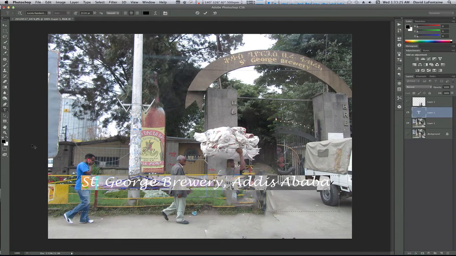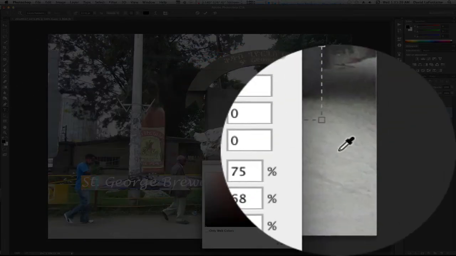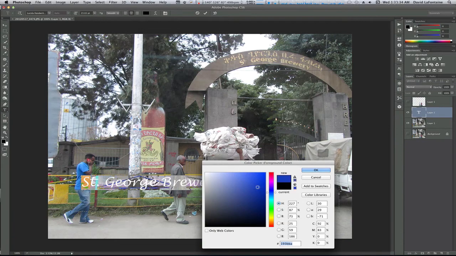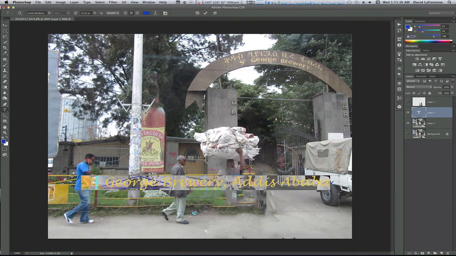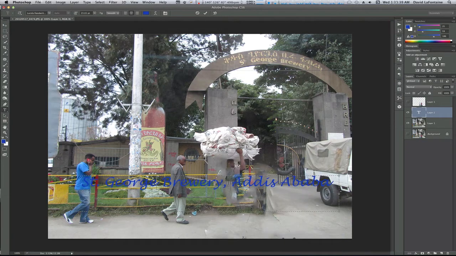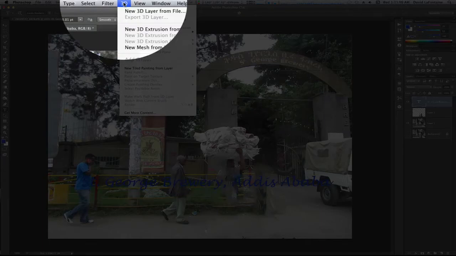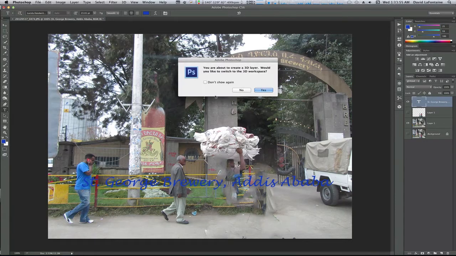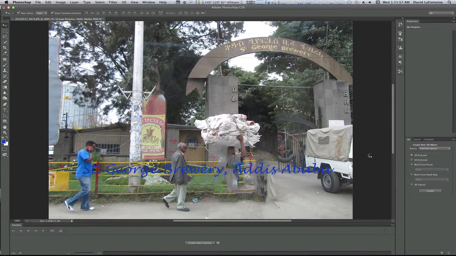We are going to change the color. Change the color. We're going to put it into kind of a blue, just to make it pop against this background a little bit. Take a look at that. Fair enough. Now, what are we going to do with this rascal after we drag it up to the top of the layer stack? Yes, that's right. We are going to turn it into a 3D extrusion. Yes, I would like to change to the 3D workspace.